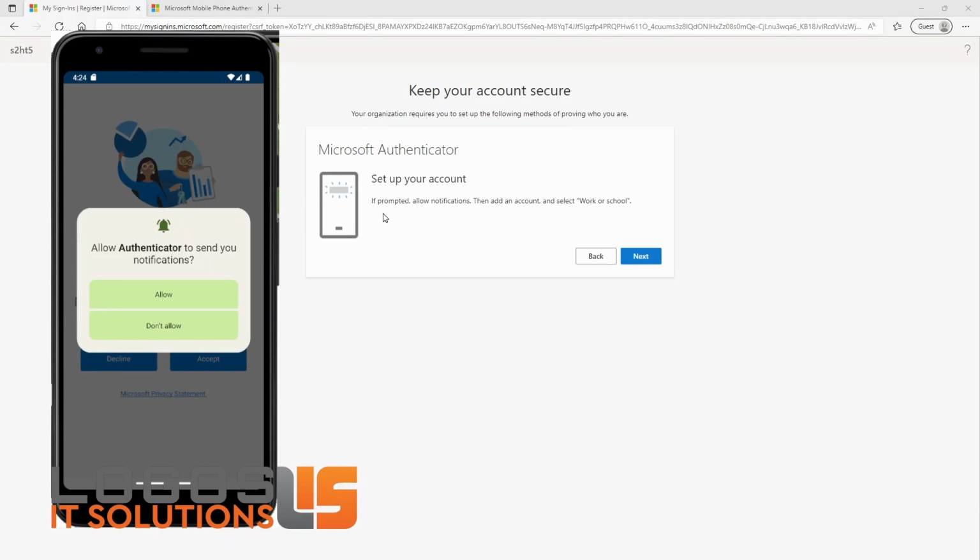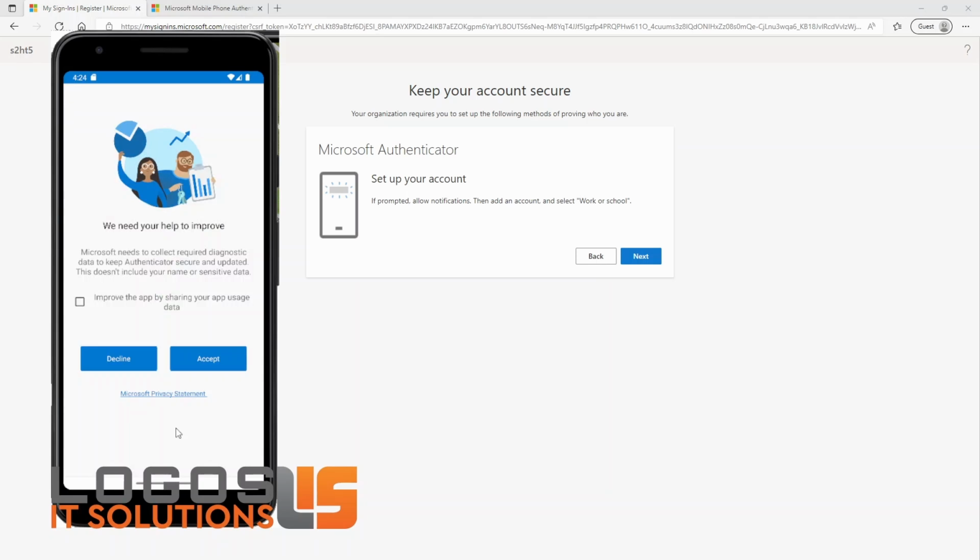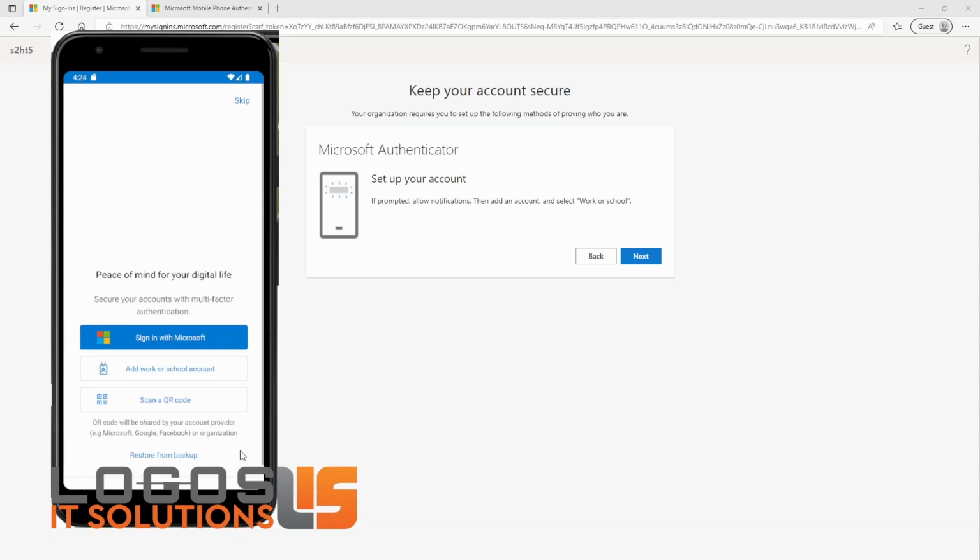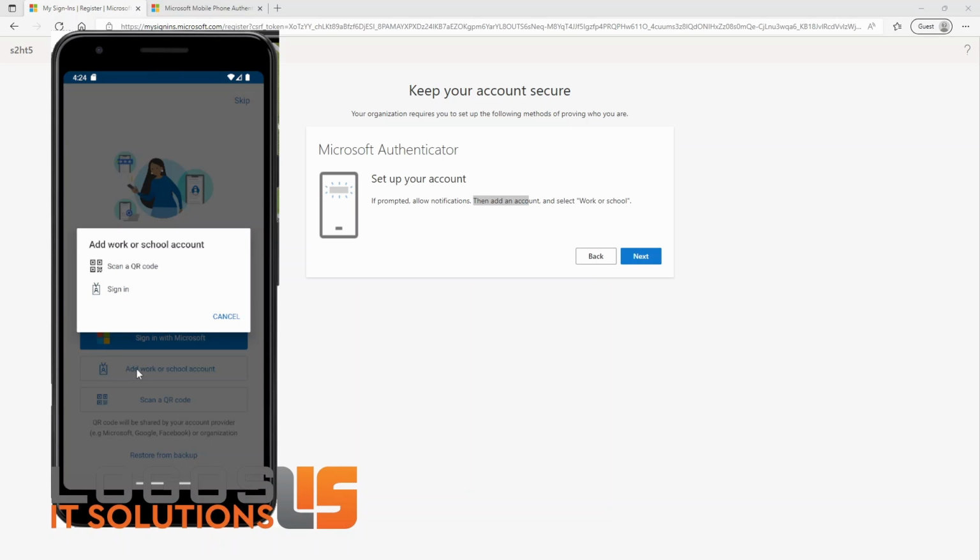And then if we look on the web browser, it says, if prompted, allow notifications. And you can see on our phone, we have been prompted. So we're going to click allow. Here you can just click accept. And now the web browser also says, then add an account and select work or school. So on our phone, we're going to click add work or school account.